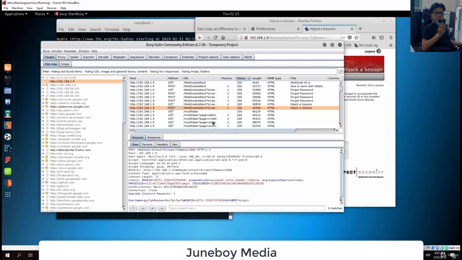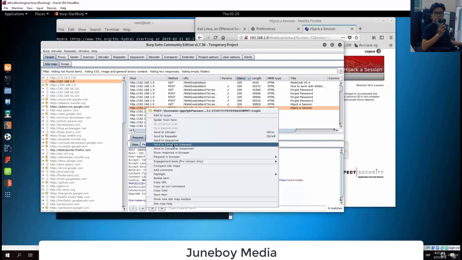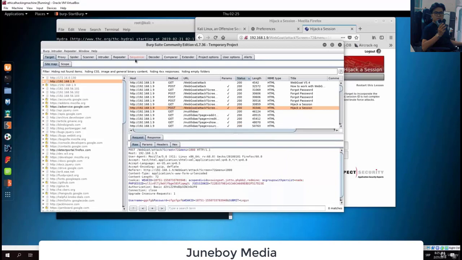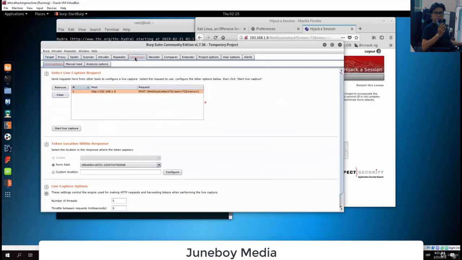So what we want to do from here is right click on the packet and send it to sequencer. Once you go to the sequencer, it will light up this part right here. So just click on the sequencer and you will see that it already set the form field to be weak ID right here. It gives you a bunch of other options. What you want to select is your session ID.